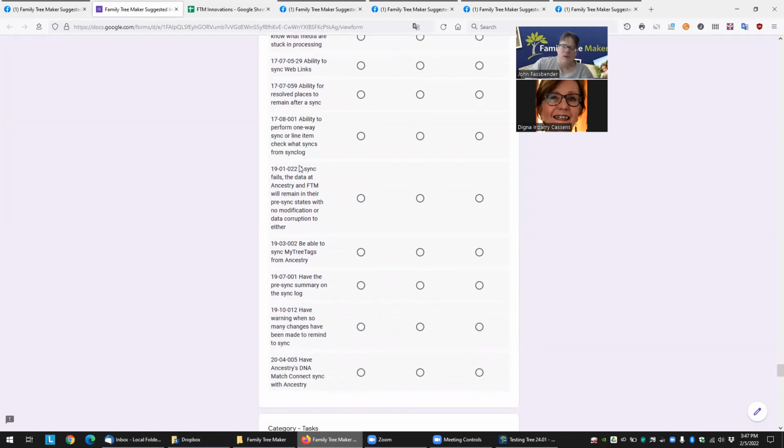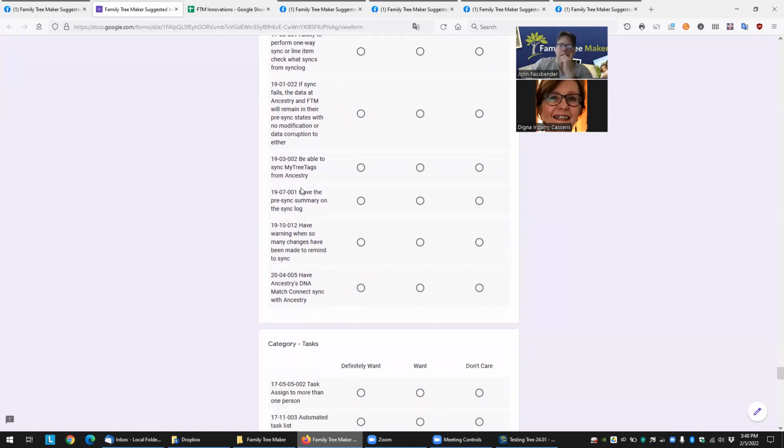This one is kind of more of a bug thing. If the sync ever fails, it basically, I don't even know if this one will be relevant in the future, because they are making additional sync changes. That one really is more of a bug. So be able to sync my tree tags, that's an Ancestry feature.